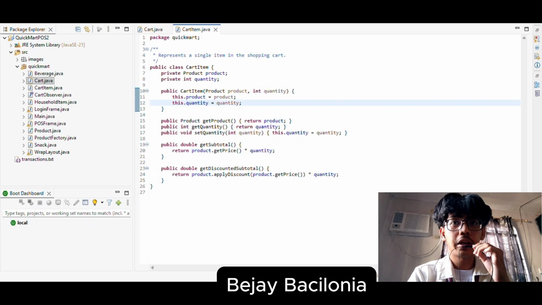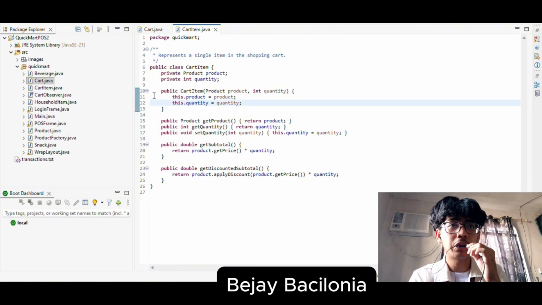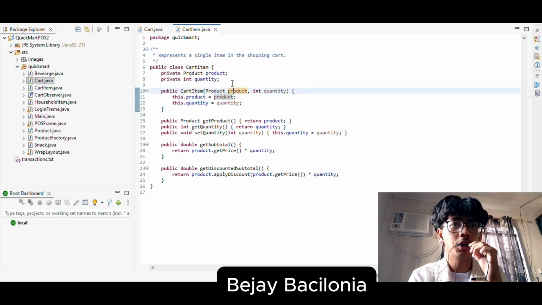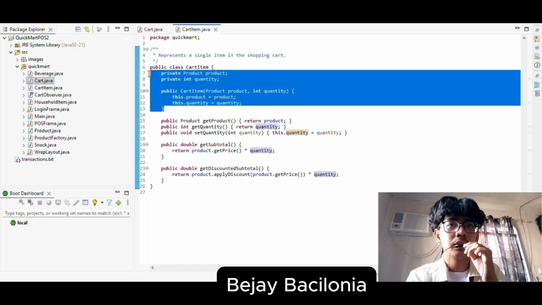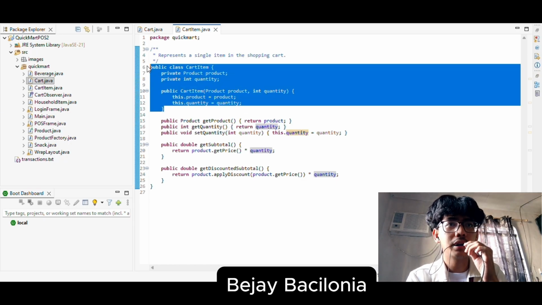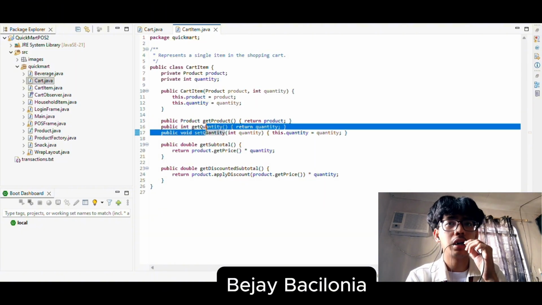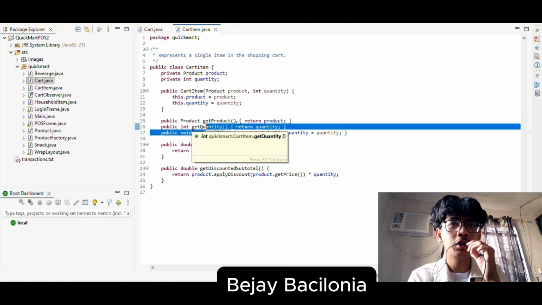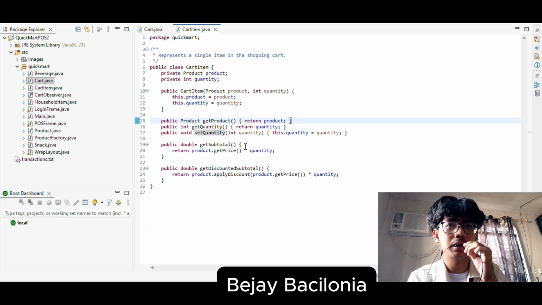Next is the CartItem.java. The CartItem class is a simple but essential component of the Quick Mart system, representing a single product entry inside the shopping cart. It holds two pieces of information: a reference to the product object and the quantity of the product the customer wants to purchase. The constructor takes both of these in and stores them, while the provided getters and setters allow other parts of the system to read or update the quantity as needed.